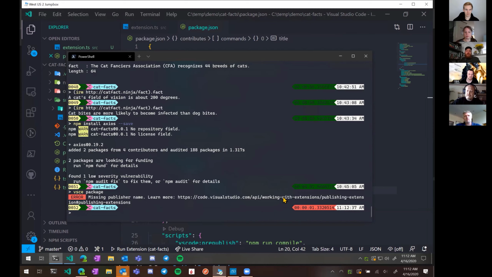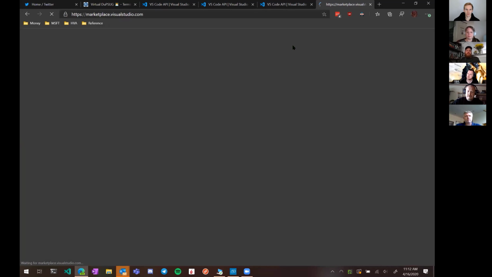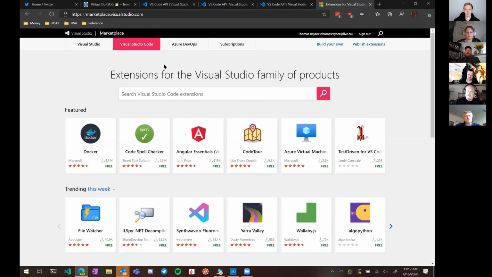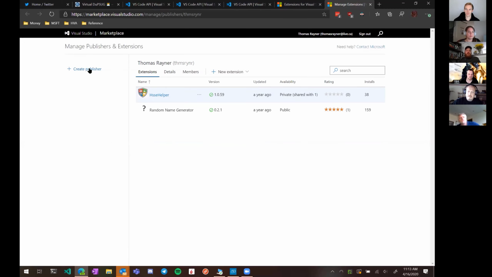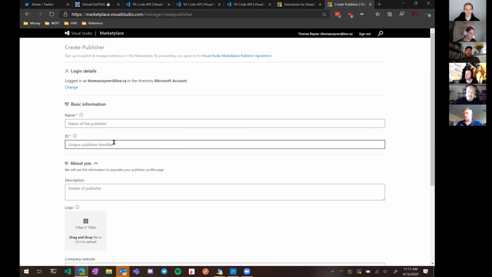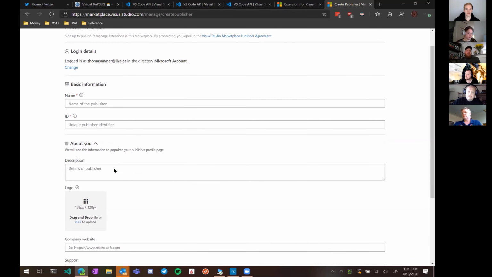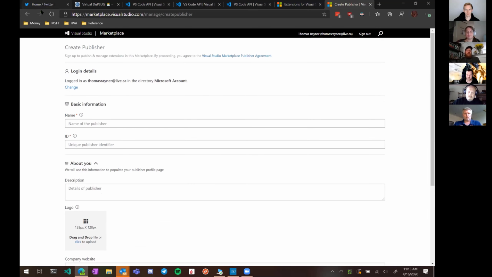Learn more at the making extensions URL here. When you go to marketplace.visualstudio.com, this is where the marketplace is. Looks familiar. And I'm signed in so I can publish an extension. You have to register a publisher, and when you do that, you need to provide your name, an ID, you can provide an about you and a logo and all this other cool information. I've already done that, so I'm just going to go back.